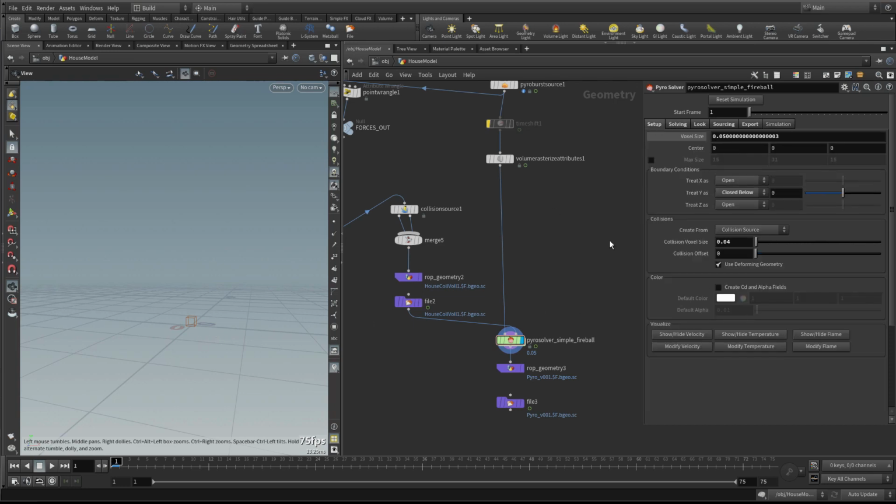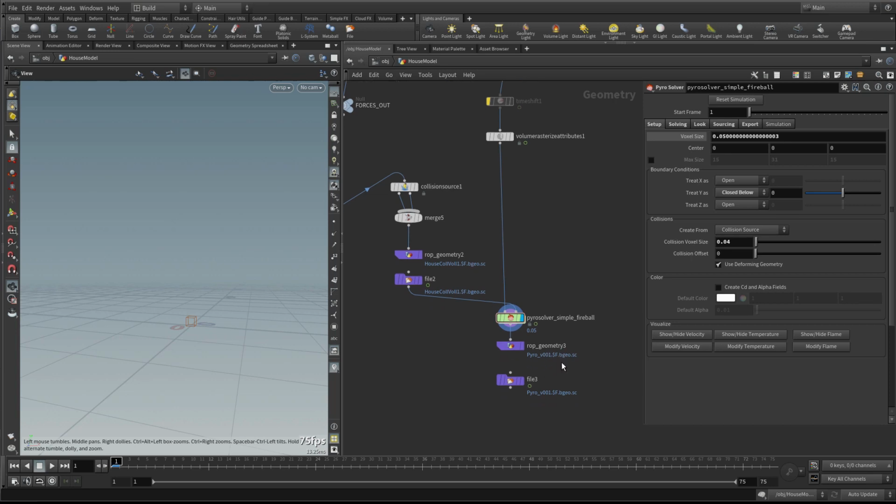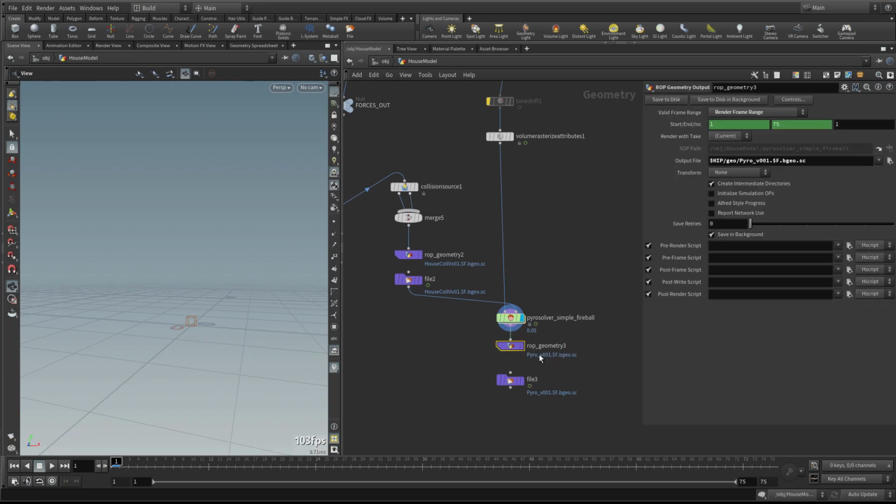I'm going to get a nicer noise now. So what I'm going to do is actually cache that up for real. So I'm going to let that cache run this time, and then we'll come back in the next video and we'll look at how to render that.